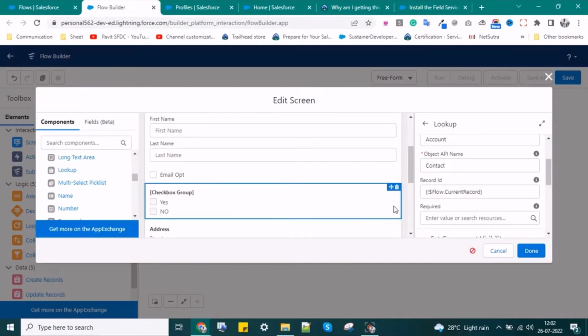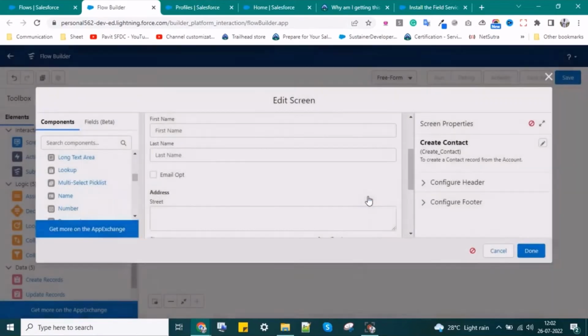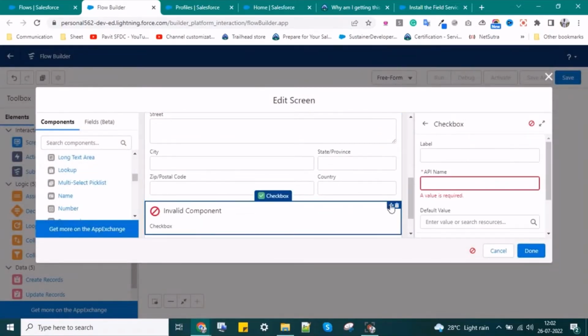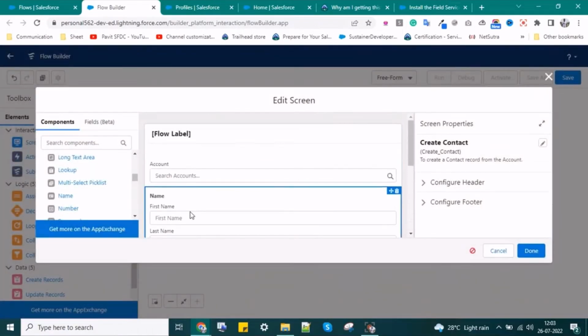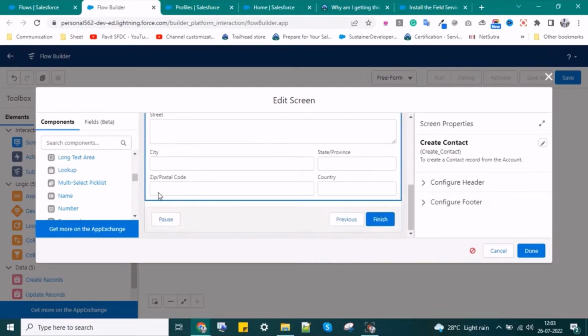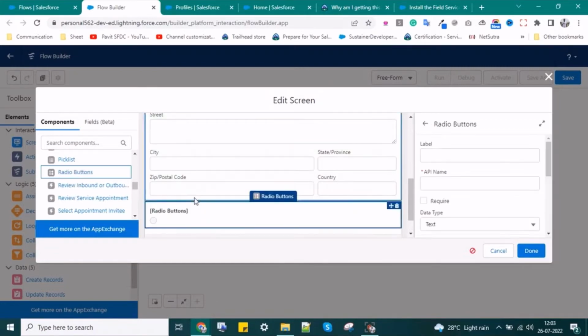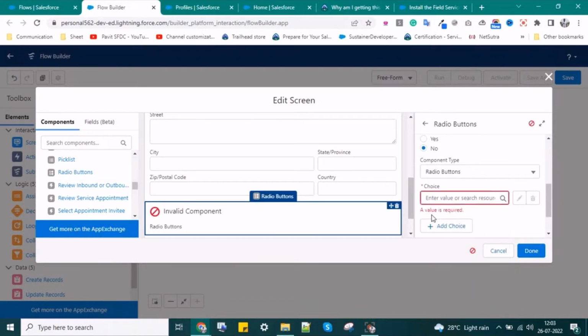Here, for checkbox, we can use a checkbox group if we would like to use more than one checkbox. If we would like to collect address information, there is a pre-built address component. You can use a radio button also. If you would like to create a radio button, it is also a pre-built, out of the box component.